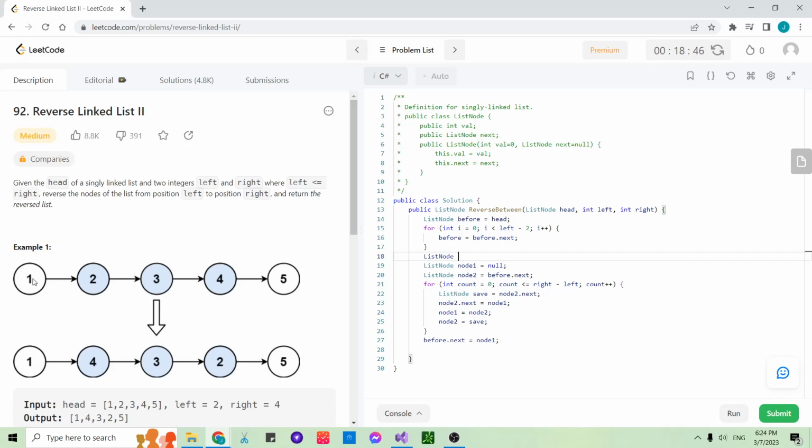Oh wait, so before it's there, node 1 starts out at null and node 2 is before next. So do we still have before next? Okay, 1, 2, 2 next is, okay, that's gone. Oh wait. So start with null and 2. 2 next is null, but before next, that's not changed, so that's still there.